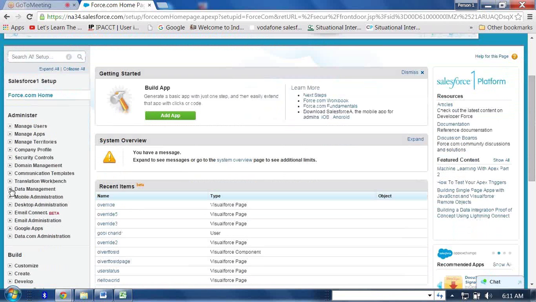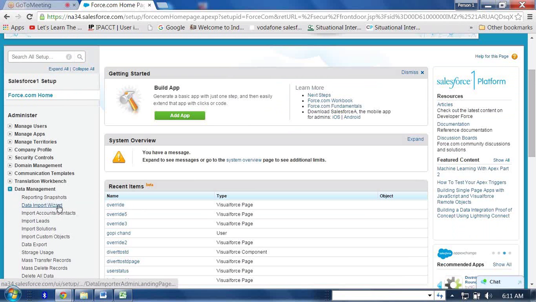So under data management here, we have the data import wizard. You can see there are options: import accounts and contacts, import leads, import solutions, import custom objects. It means the import wizard will help you import your accounts and contacts, leads and solutions. These are standard objects. Apart from these, the import wizard will not help you import other standard objects. So there is a limitation: it will only help you import standard objects like accounts, contacts, leads and solutions, not any other standard object. Apart from these, you can also import your custom objects.